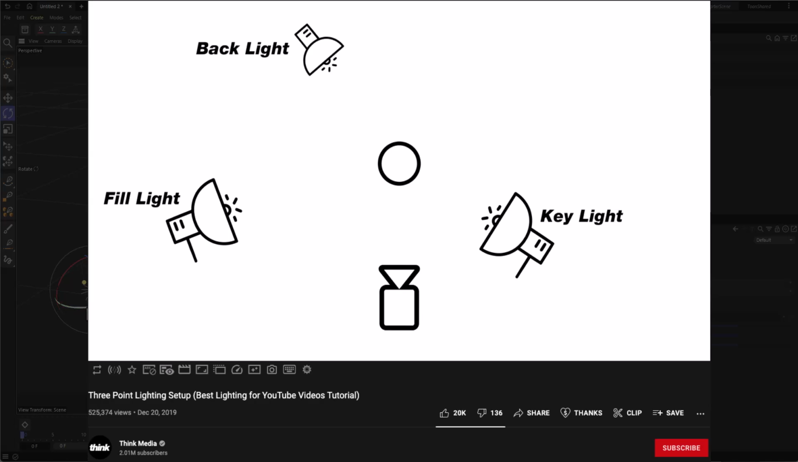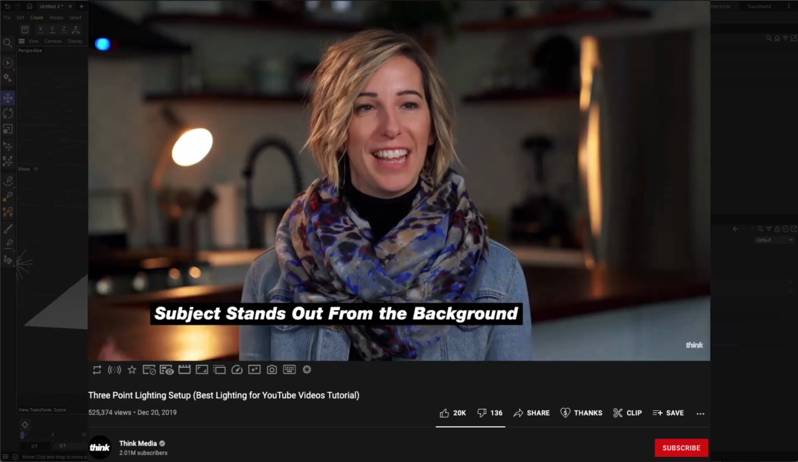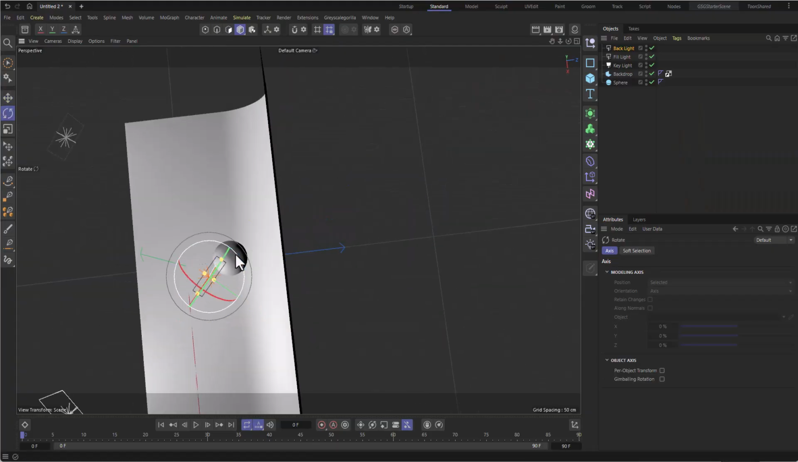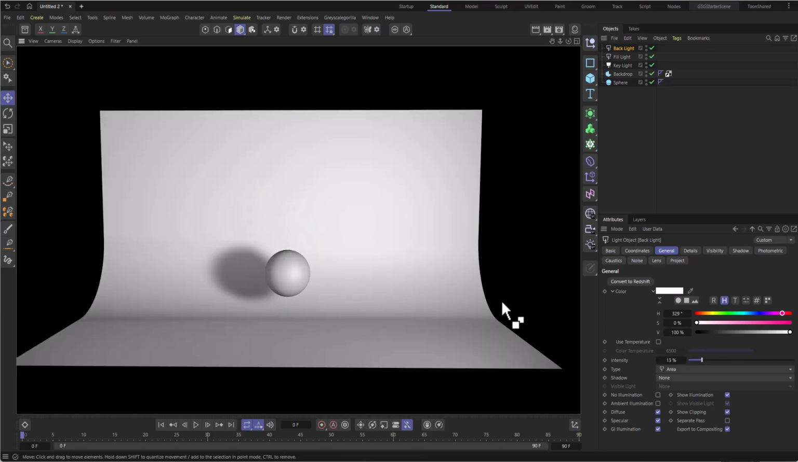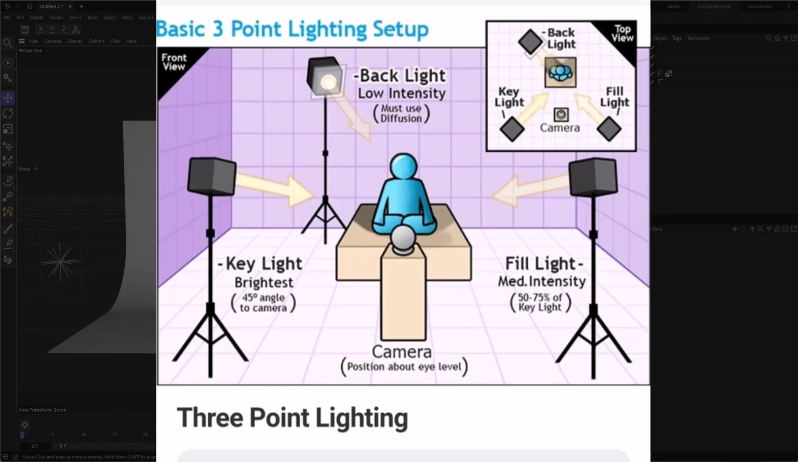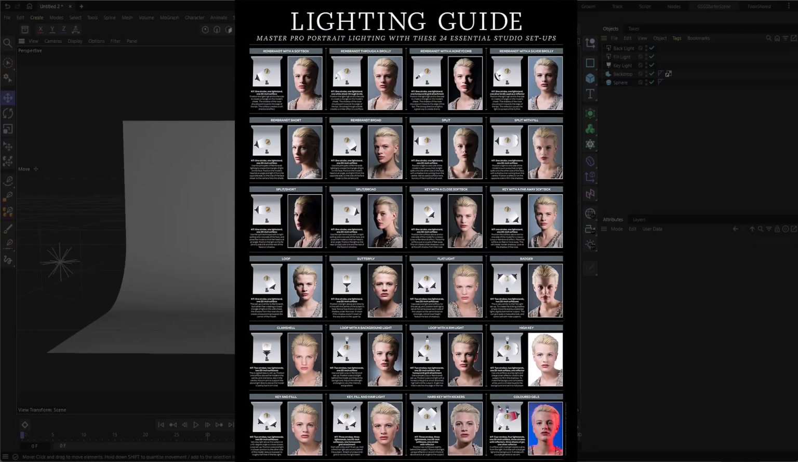And then you have your backlight, which is used to separate objects from your background. This light should be the least bright of them all. When you use all 3 of these, it is called 3-point lighting. This is a good base for lighting a subject. You can also add any of the other types of lighting that exist out there.